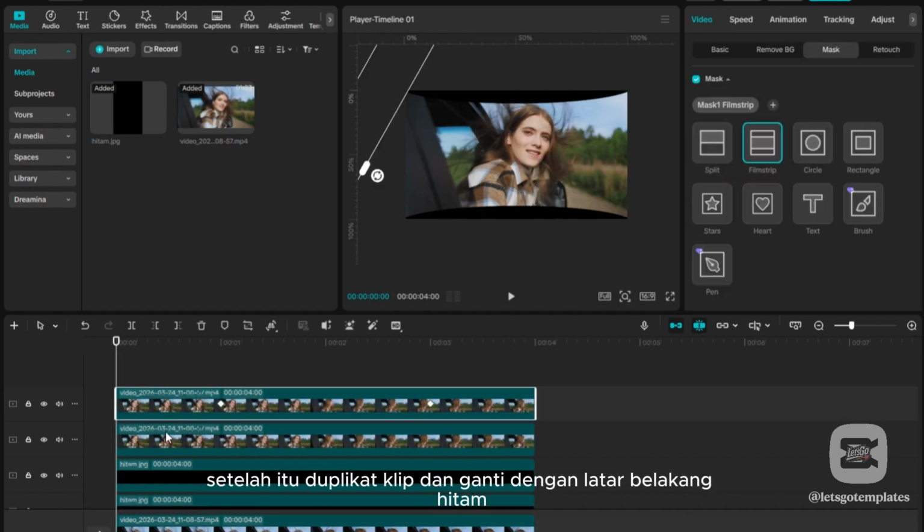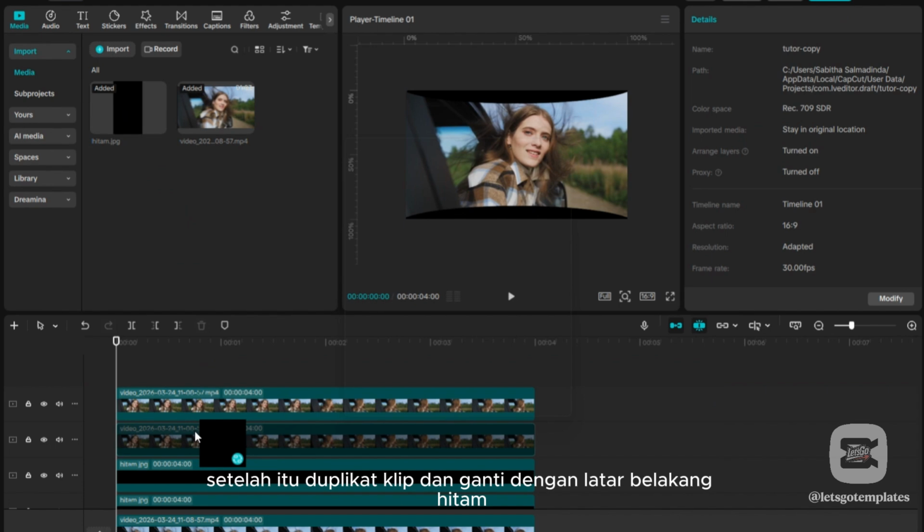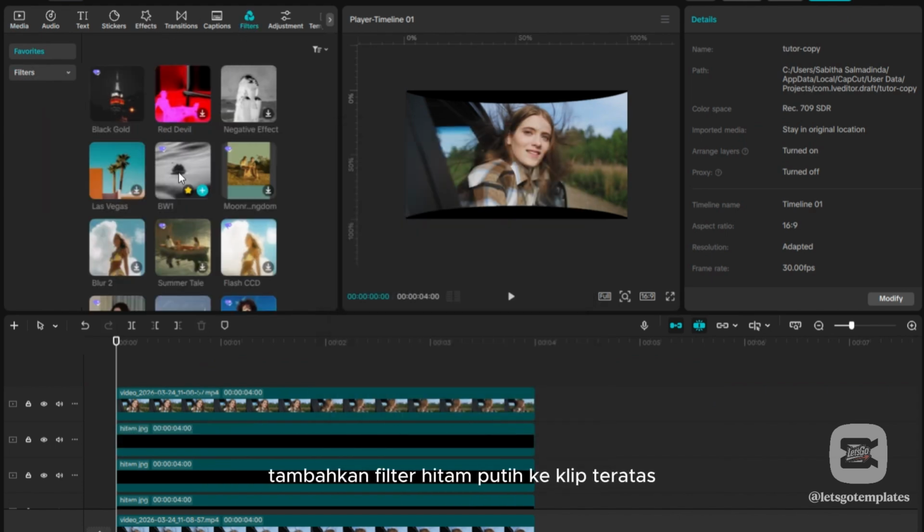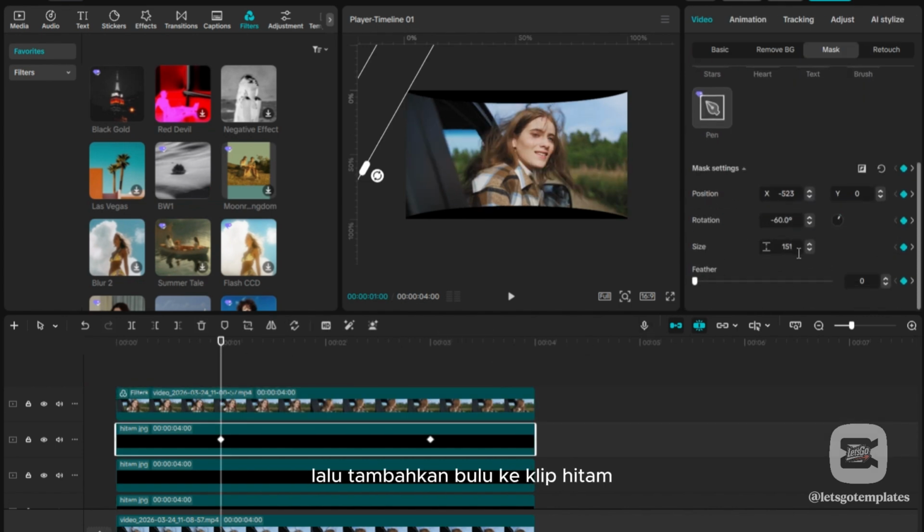After that, duplicate the clip and replace it with a black background to create a shadow effect. Add a black and white filter to the top clip. Then add feather to the black clip to make the effect more visually appealing.